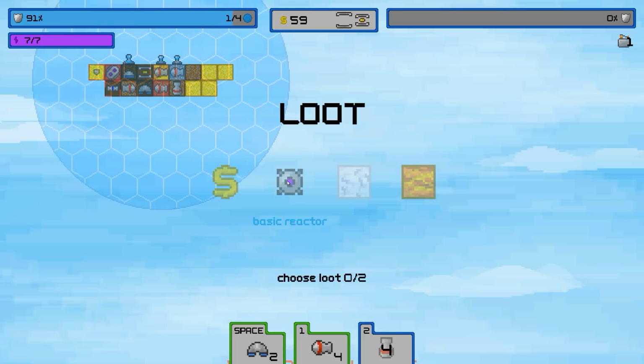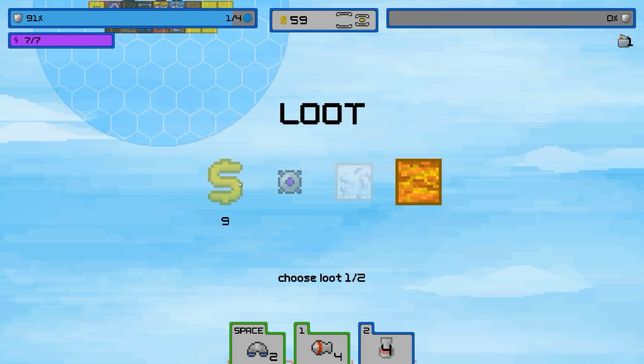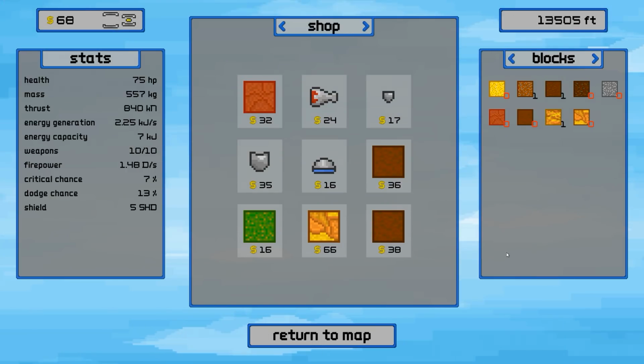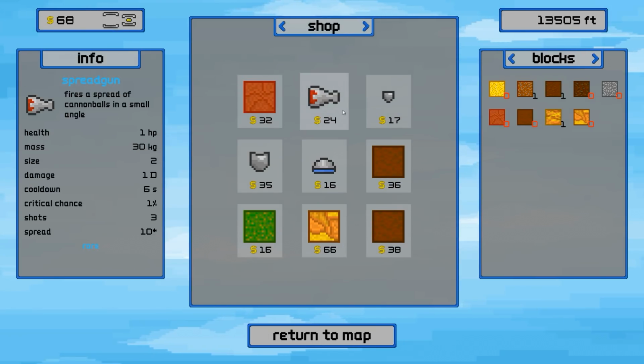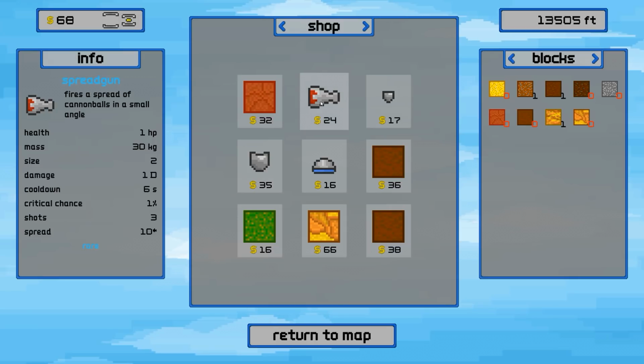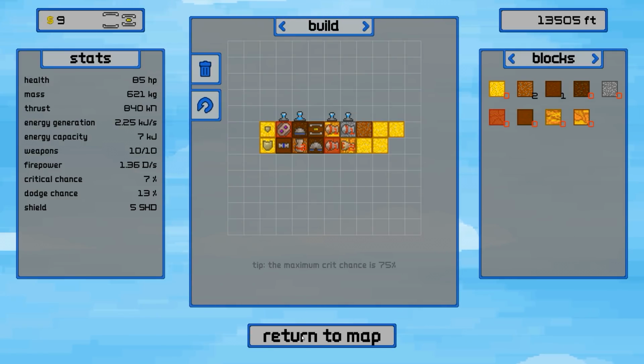Oh, yes. Basic reactor, don't really need it. I could take sandstone and money. Okay. Now we have the shop. Let's see what we can get from the shop. Finally, we get something else. We got a spread gun. I think I'm gonna buy it because it's a good weapon. And I'm also gonna take the shield. There we go. We have some upgrades. I think it's fine like this. It's totally fine like this.